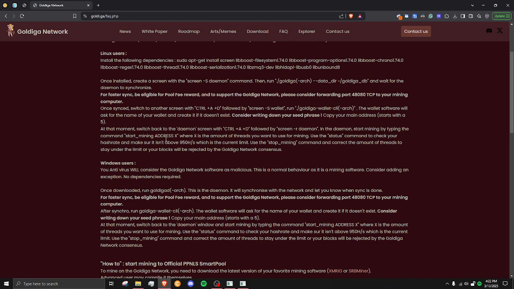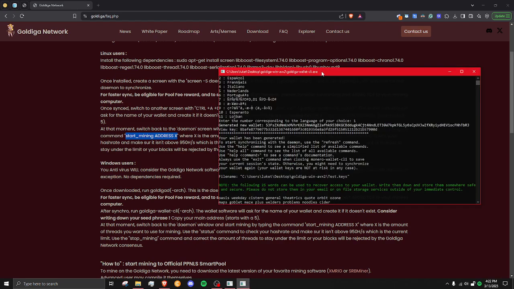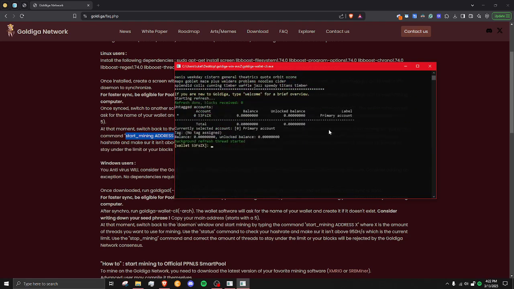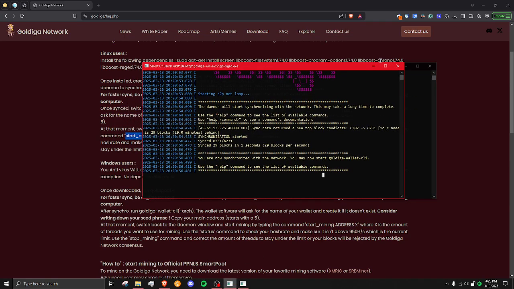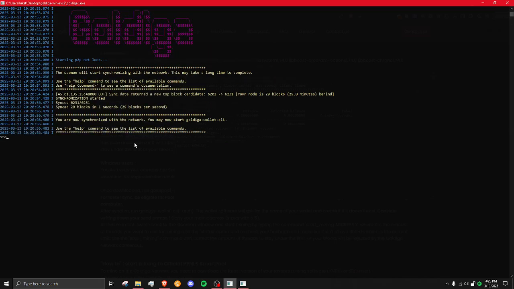Let's see here. Yeah, so we'll just go start mining, address, and then X, where X is the amount of threads that you want to use for mining. So the hash rate limit currently is 950 hashes a second, which is almost a kilohash. So this is kind of perfect for lower end devices. And I'm not sure if the wallet or if the mining software limits this, but we will just put in start_mining, and then we'll paste our address, and then I'm just going to run maybe 4 threads. So, and then we'll hit start.